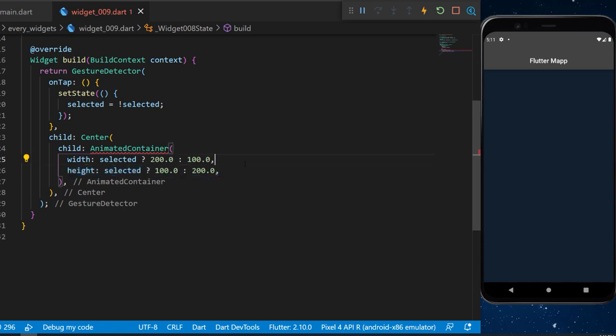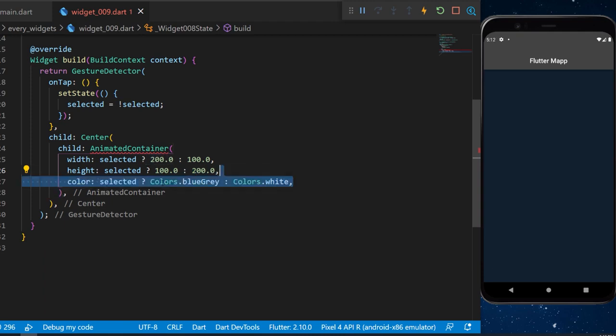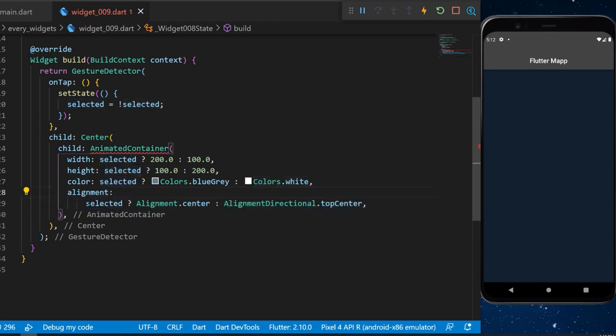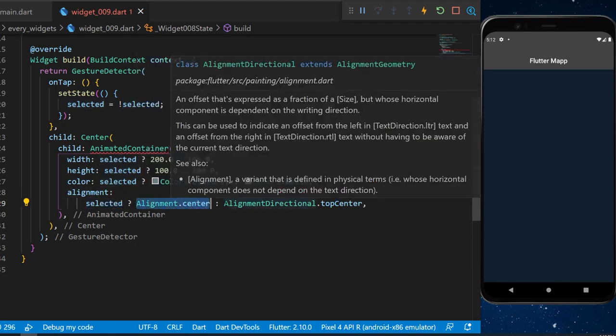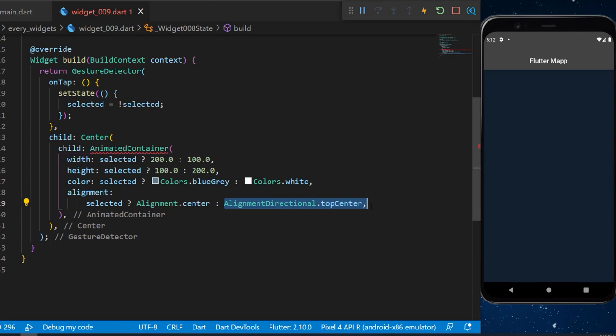The height will have the same logic. If it's selected, then it will be 100. Otherwise, it will be 200. The color of the AnimatedContainer will be blue-gray if the selected is true. Otherwise, the color will be white. Now for the alignment, we will say if the selected is true, then the alignment will be center. Otherwise, the alignment will be top center.